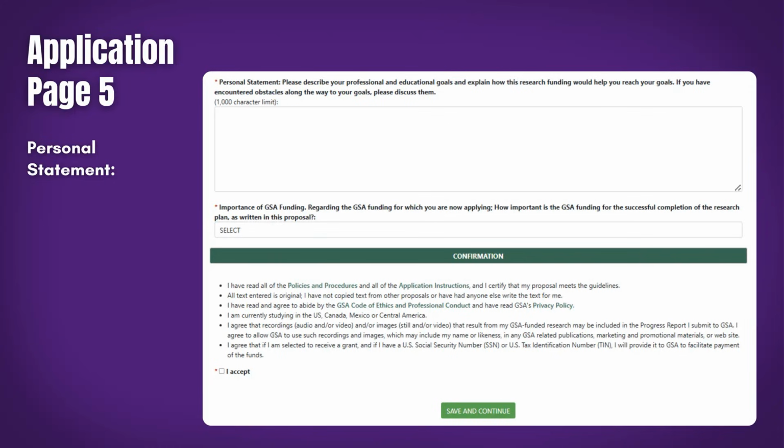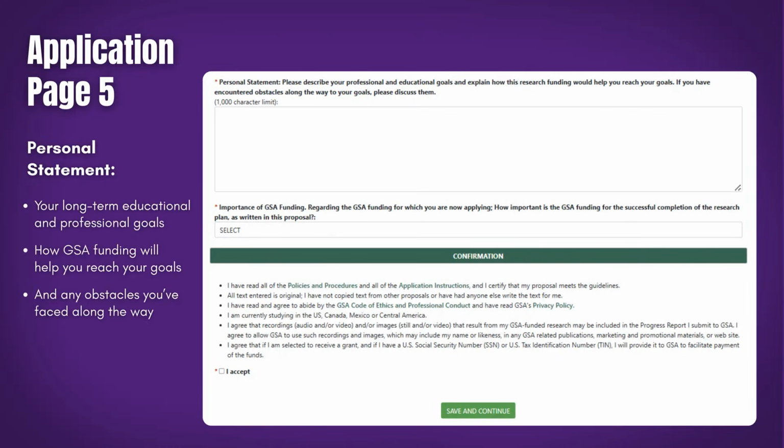This statement should describe your long-term educational and professional goals, how GSA funding will help you reach your goals, and any obstacles you've faced along the way. You only have 1,000 characters for this section, so be as clear and concise as possible here. Finally, beneath your personal statement, you will be asked to select how important GSA funding is to you, and then you can accept the terms below and then press save and continue.